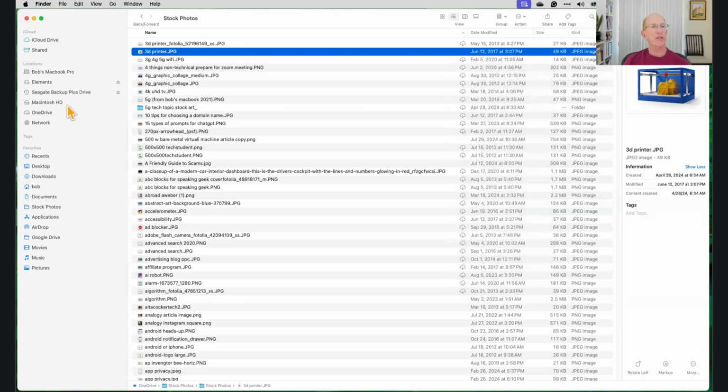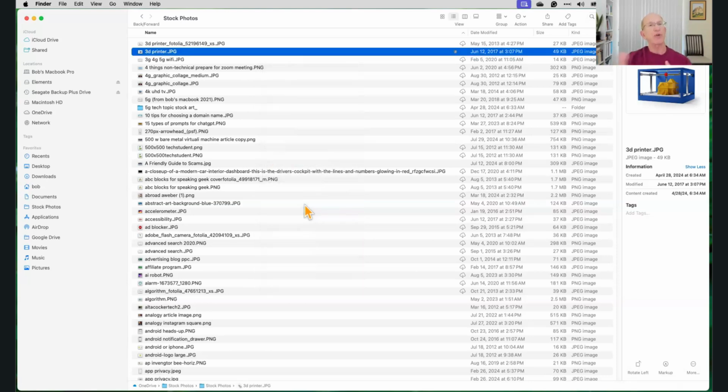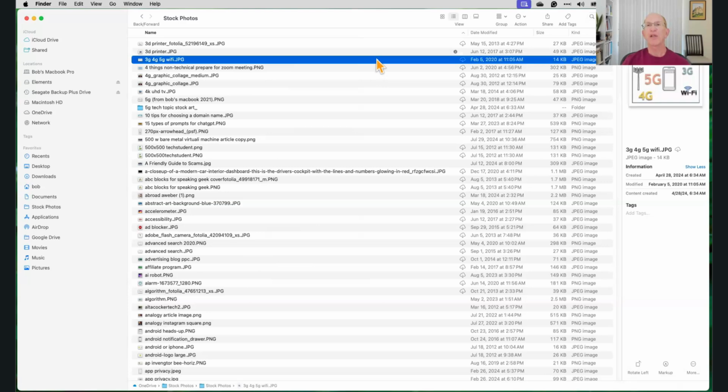Now, this is a folder that's in OneDrive. So I have OneDrive on the bottom, stock photos, 3D printer. If I right-click on this, the quick actions that I see are OneDrive actions. I can always keep this photo on my device, which means it'll be simultaneously in OneDrive in the cloud, but it will also be stored locally. Okay. And then you'll see a little icon show up here in the status that'll tell you that it's local.